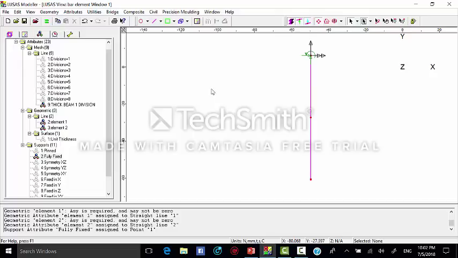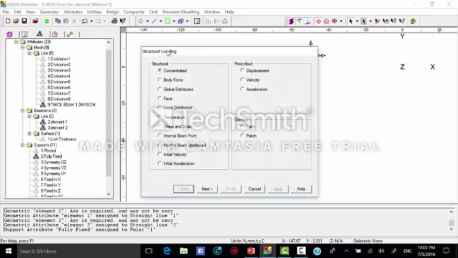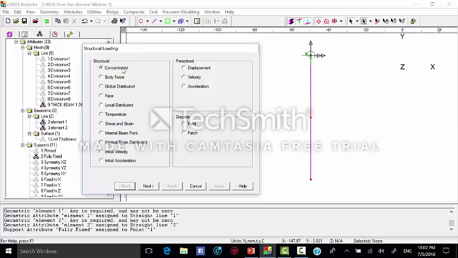Okay, the last one will be the loading. Click on attributes, loading, and you have a lot of loadings here. Concentrated force means point load, body force is self weight, and globally distributed will be the UDL.